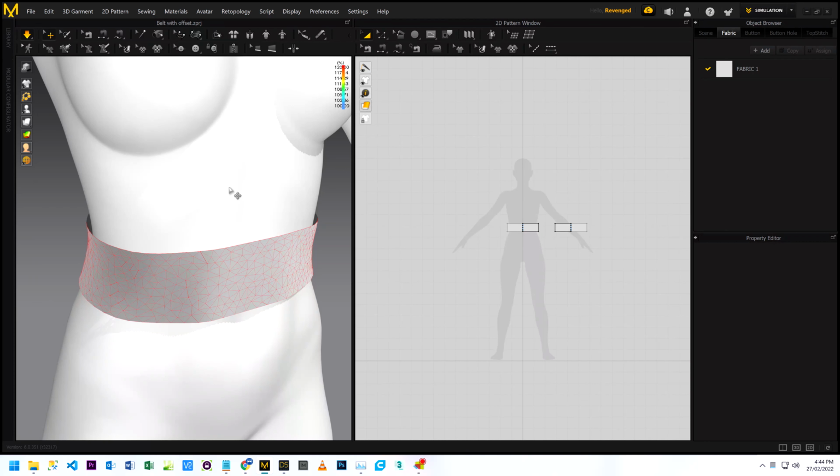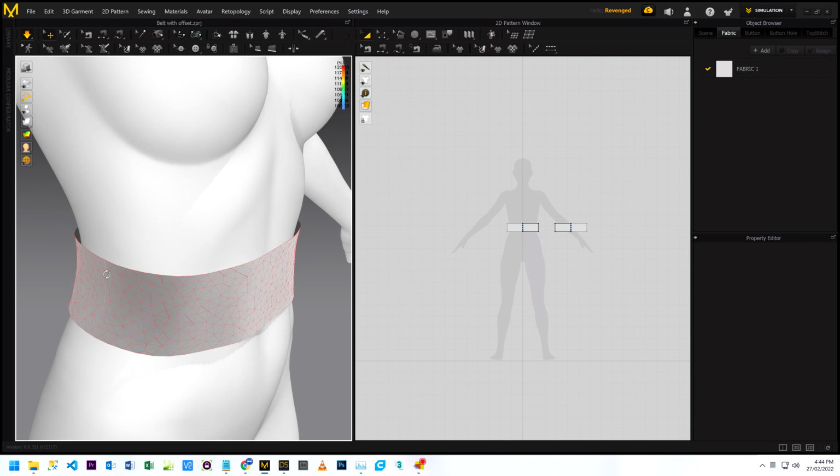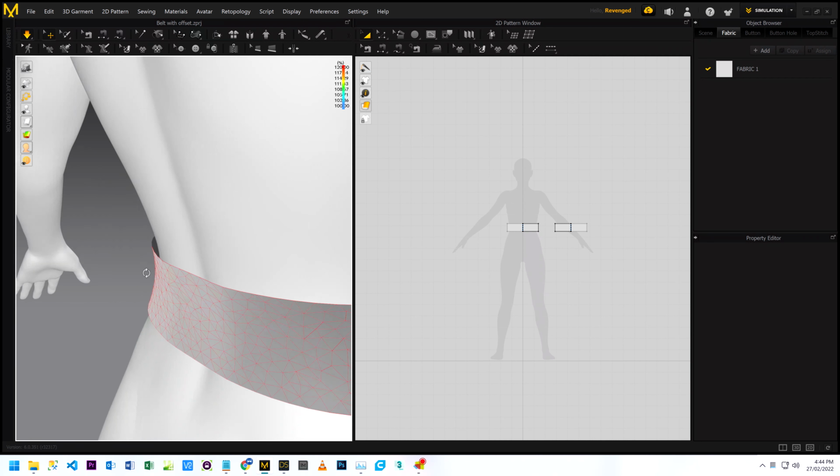What I've got here is a belt that's a bit undersized, so you can see the stress. I've enabled the strain map, so you can see it's tight around the avatar, but there's still this gap between the skin and the material. That's caused by the skin offset setting in the property of the avatar. By default in Material Designer it's set to 3mm.